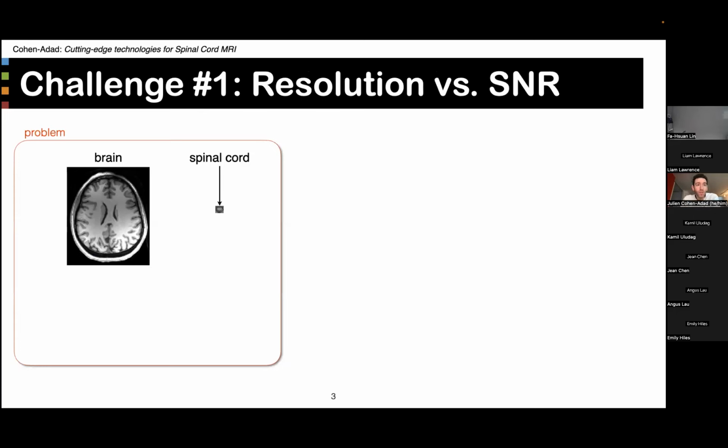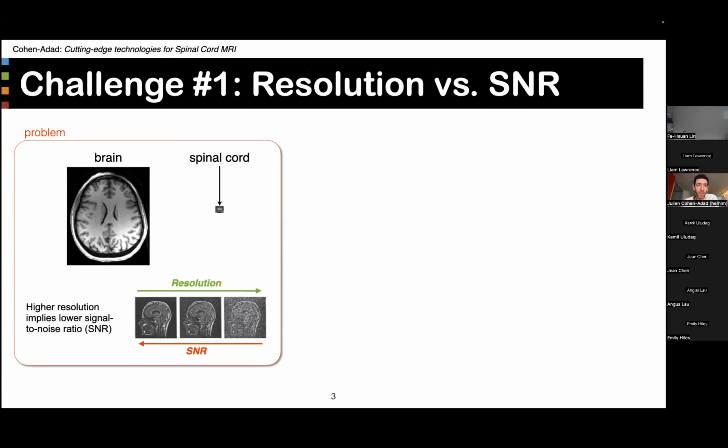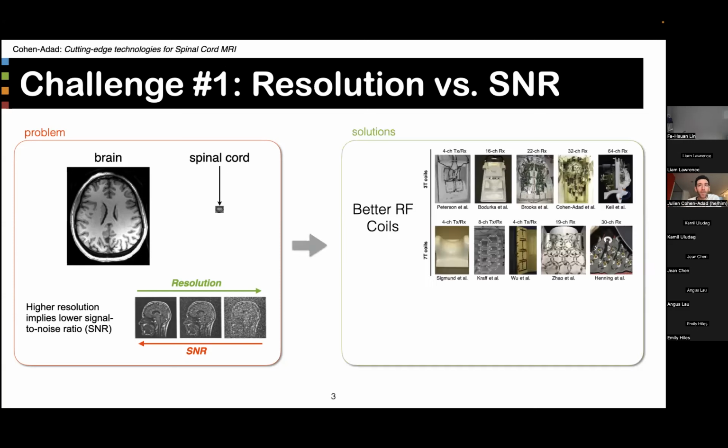Challenge number 1 is related to the dimensions of the structure to image. As you can see, the spinal cord is a small structure, about 1 centimeter in diameter, and it therefore requires high spatial resolution. And as you know, the better the resolution, the lower the signal-to-noise ratio. To overcome this problem of sensitivity, one solution is to get better hardware, especially receive coils with more, smaller elements that are closer to the region that we want to image.